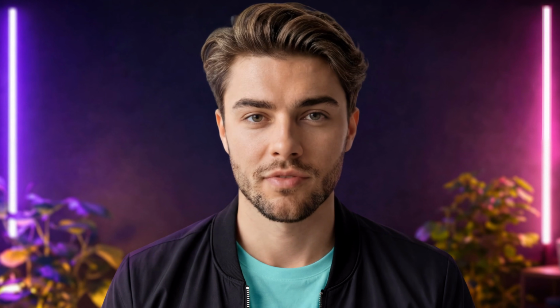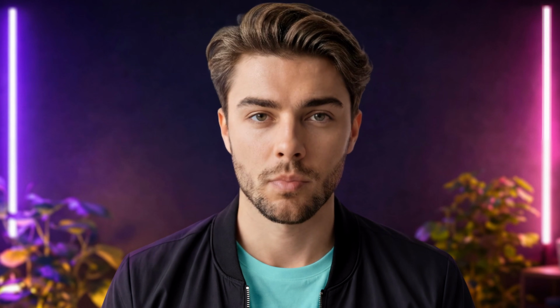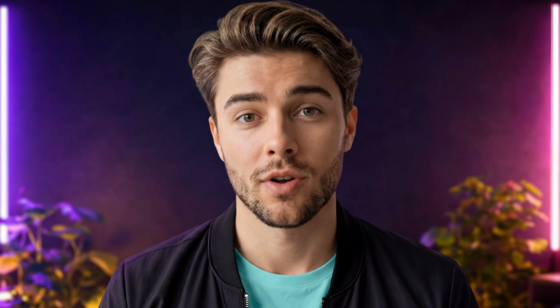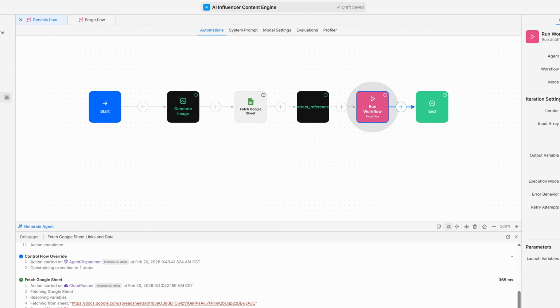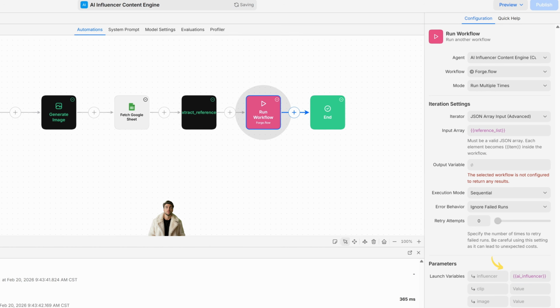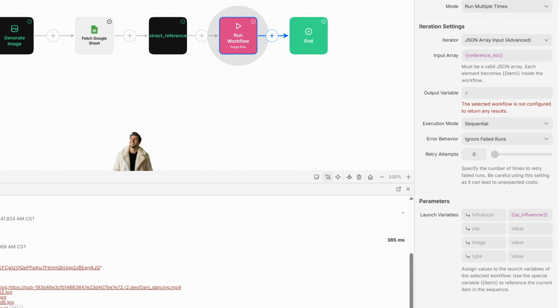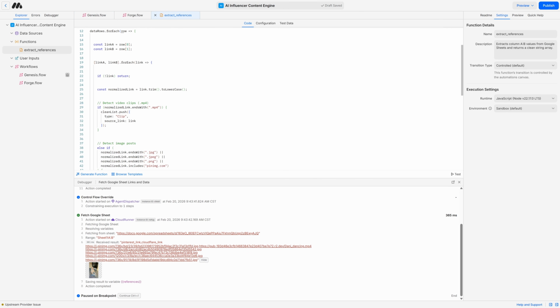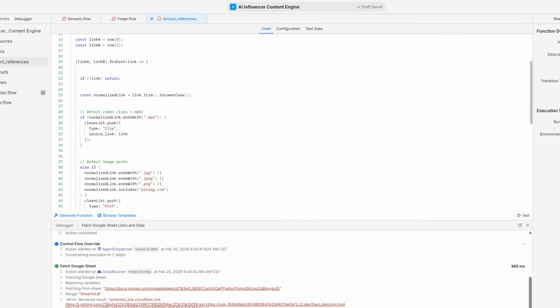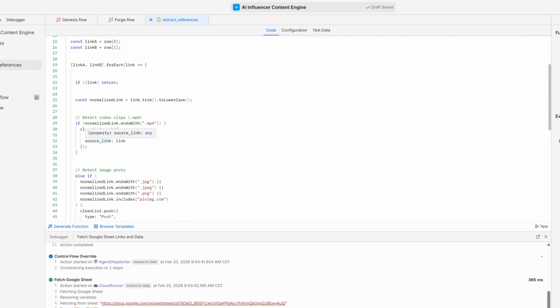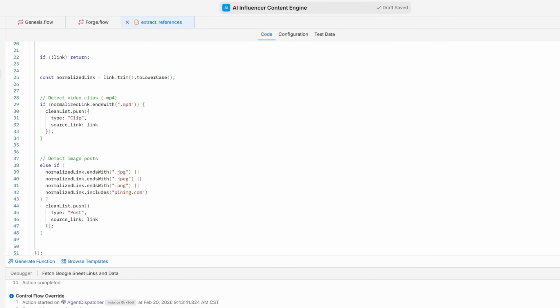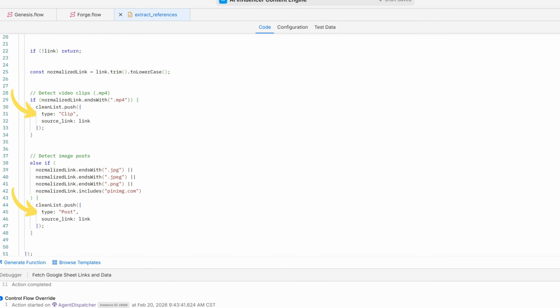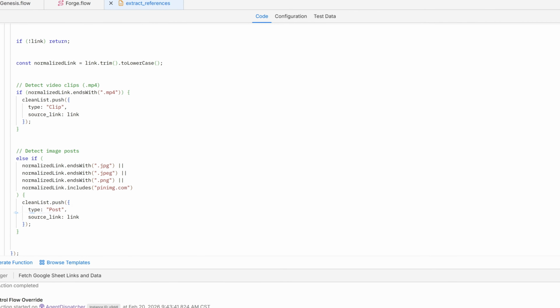Finally, I mapped the variables from the main workflow to the sub-workflow. So, if I want to use the base image of my influencer, do you remember what I saved it as in this workflow? I saved it under the name AI_influencer. Now, for the AI to use each clip link from my Google Sheet, you'll notice that the function I created stores them as source_link, which refers to both video clip links and image links. It also classifies each link under a different type, either clip or post.